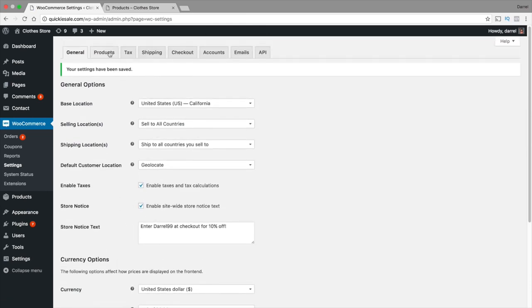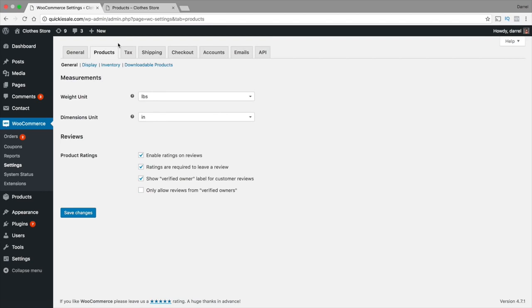Okay. So let's go to products now. All right. When you first install WooCommerce, it will give this to you, asking how you want your weight. Right here, we can say, I want my weight in pounds, but maybe if you're selling something very light, you want to do ounces. Then the dimensions units: millimeters, centimeters, inches, or yards, okay? Generally, inches is good. Right here, do you want to enable ratings, such as people leaving ratings on your product? Ratings are required to leave a review. You can do that or not. And right here, show verified owner, etc.